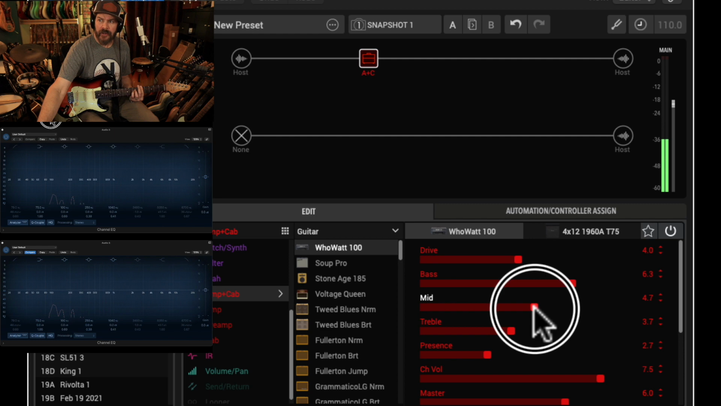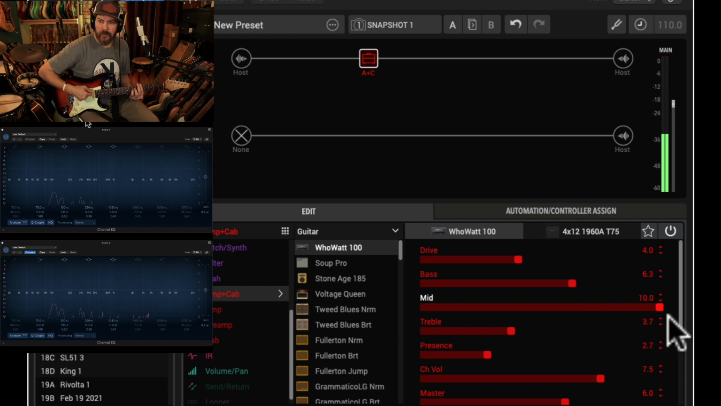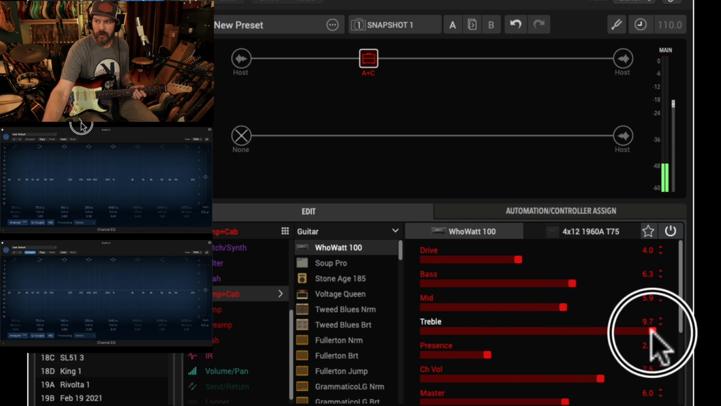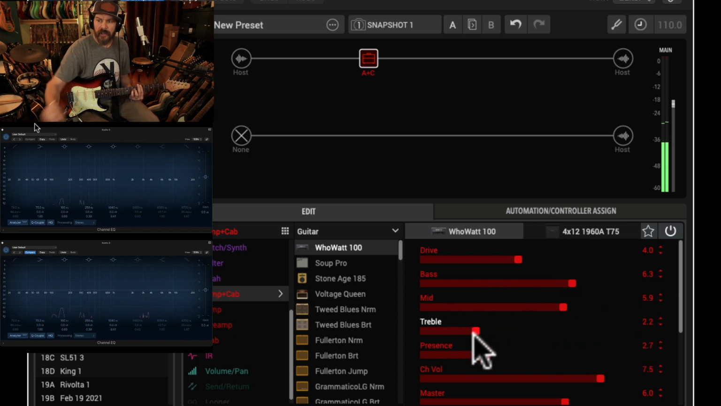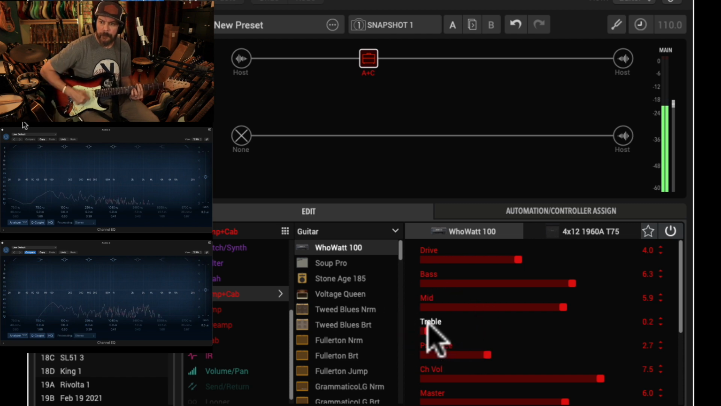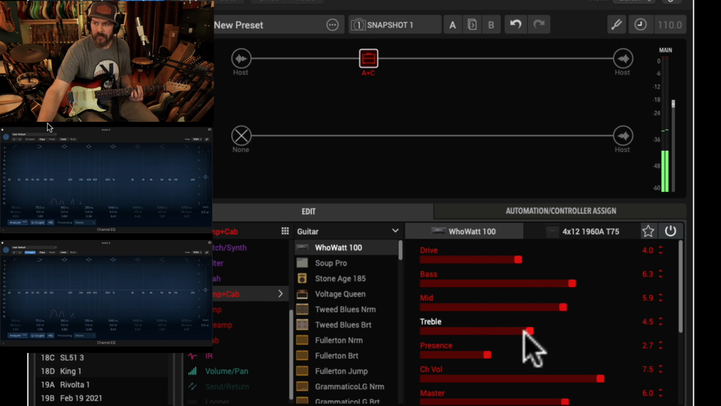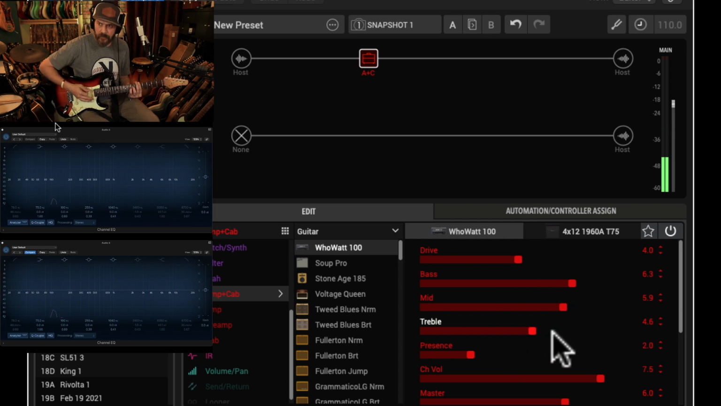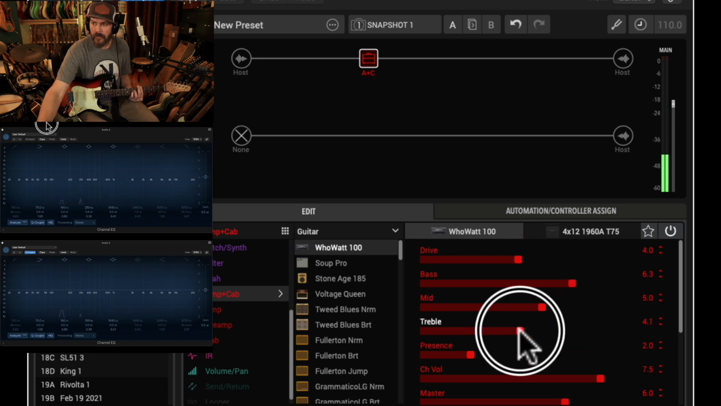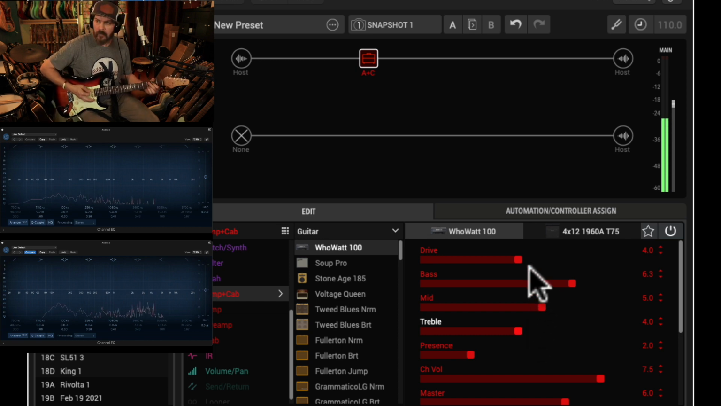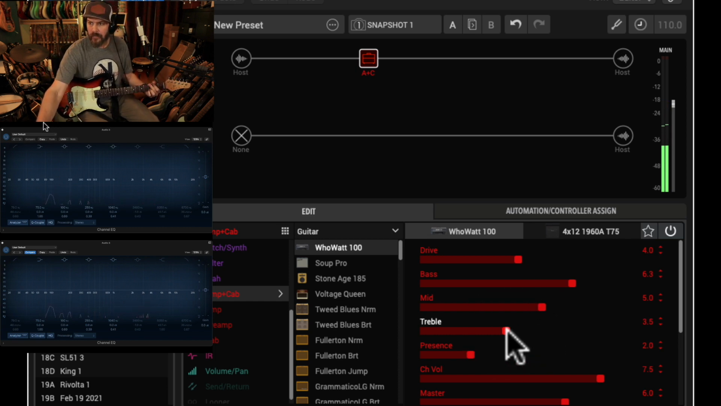Mid is centered around 1K, 1.5K, depending on the amp, but that's definitely around 1K-ish. Treble, 3K, 4K, gets a real big bump. And presence, 4K and up. You don't have to start with EQ, you can start anywhere you like to start.